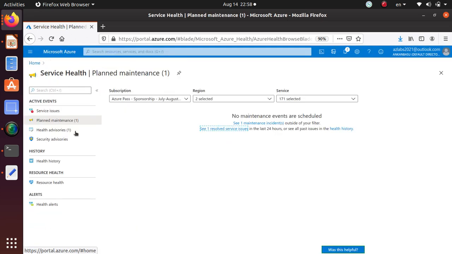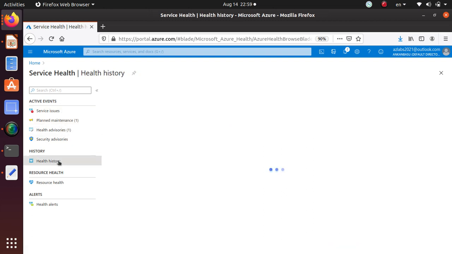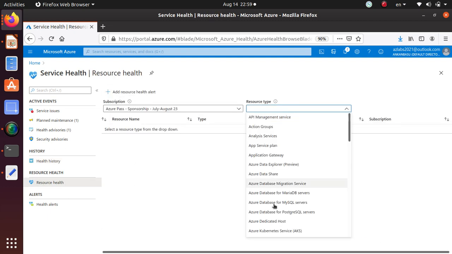So that's pretty much it. We have covered service issues, health advisories, security advisories, general health history, and resource health, and here you can choose the particular resource type depending on what kind of resource you have. And as I said, you should probably consider creating alerts for your health advisories, so you're aware of what's going on and you are proactively taking action on them.